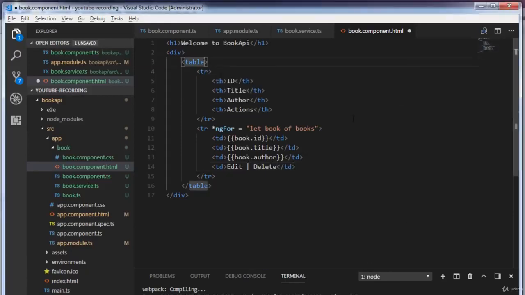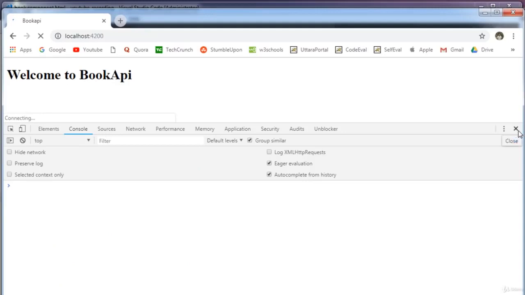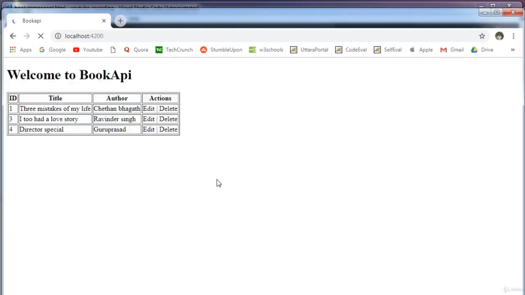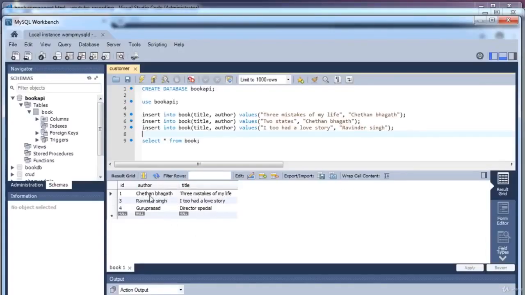I'm going to specify a border to this table. Border is equal to 1. Save this. In the browser you can expect the HTML table with the records. So these are the records we are getting from the database. In the database you can see that we have these 3 records: Chetan Bhagat, Ravinder Singh, Guru Prasad.